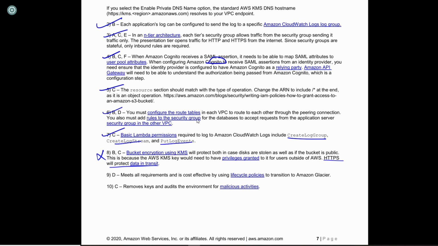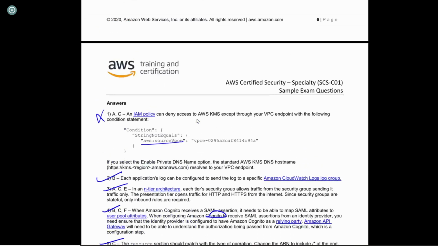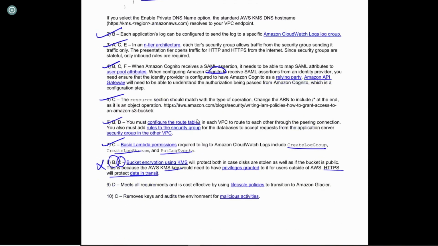So for the 8th, C was right. That was for, I think, the HTTPS thing. This is where I was confused between the first and second option, I think, if I remember correctly. Okay, I need to work a bit more on KMS, clearly, because I got 2 wrong answers related to KMS, so I need to work on those.